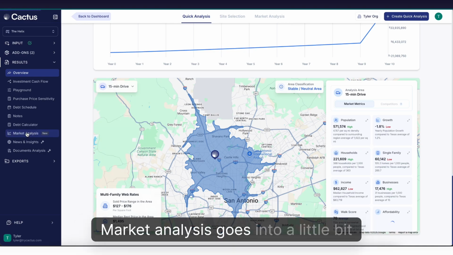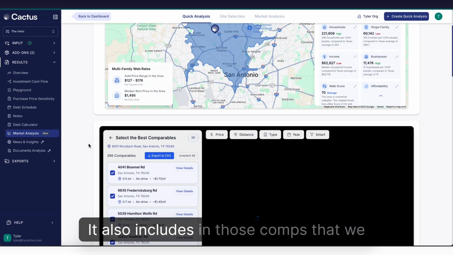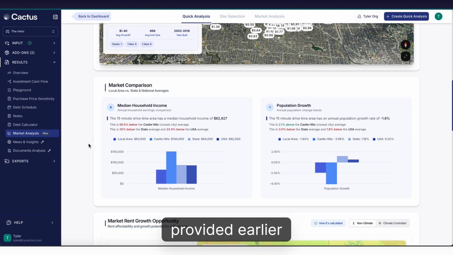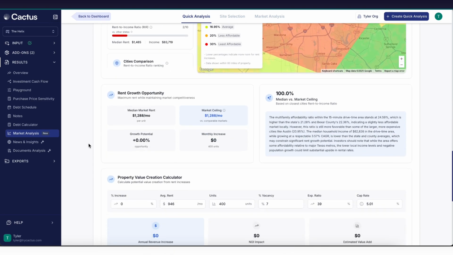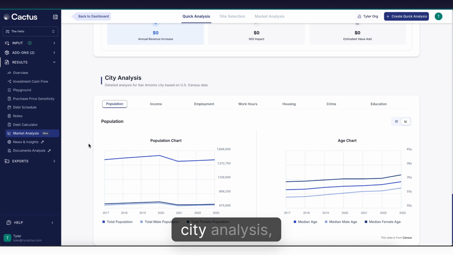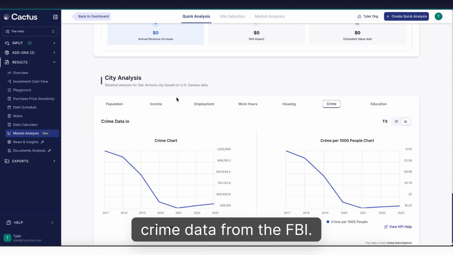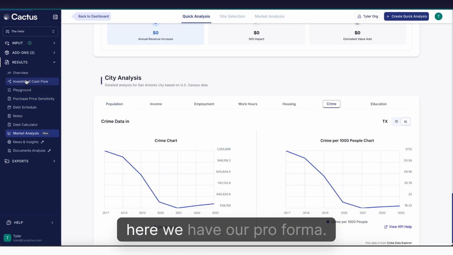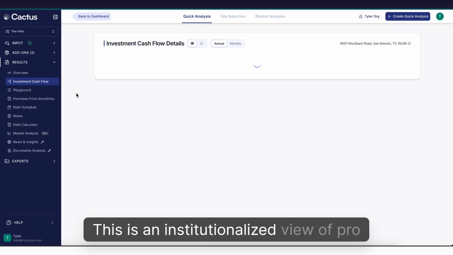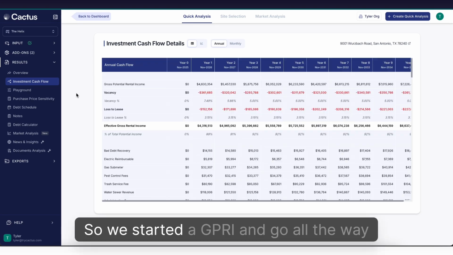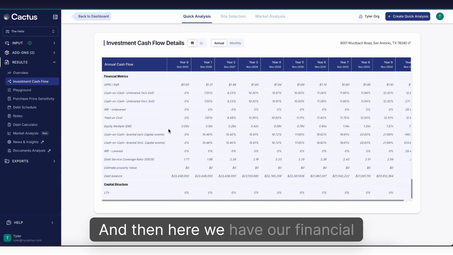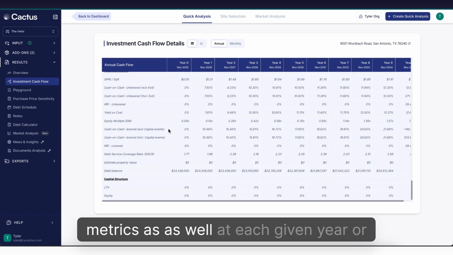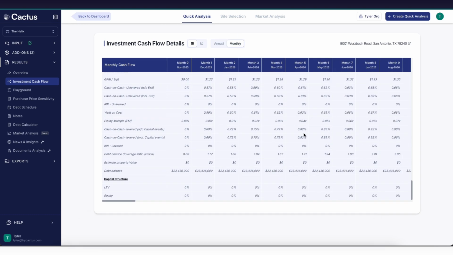Market analysis goes into a little bit deeper. It also includes in those comps that we provided earlier, market comparisons, population growth, affordability, city analysis, crime data from the FBI, for example. Here we have our pro forma. This is an institutionalized view of pro forming. So we start at a GPRI and go all the way down past our contributions. And then here we have our financial metrics as well at each given year or each month.